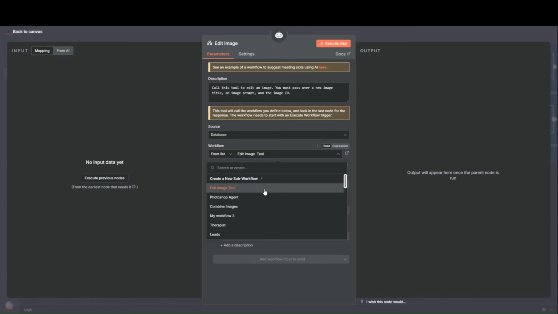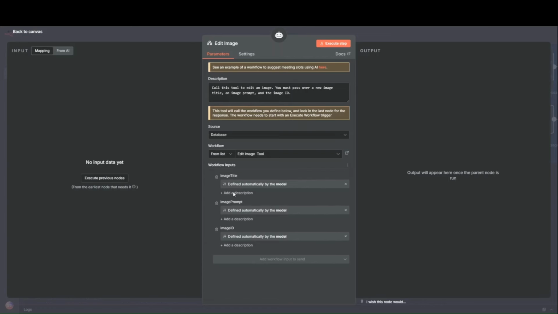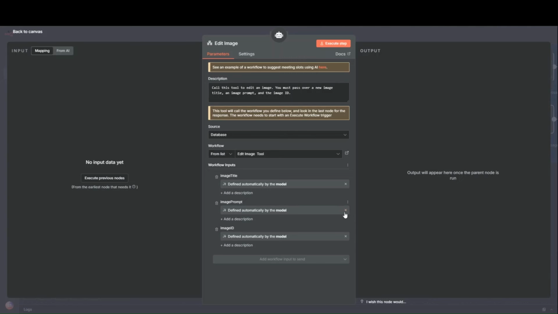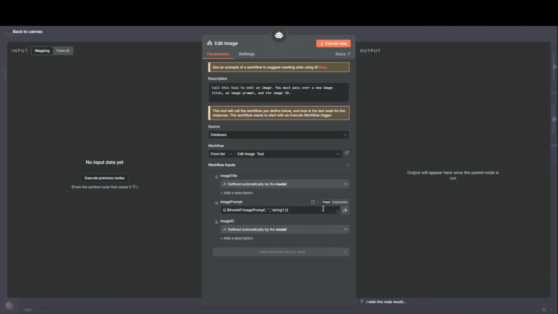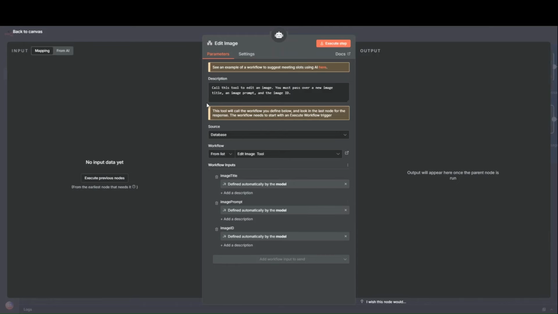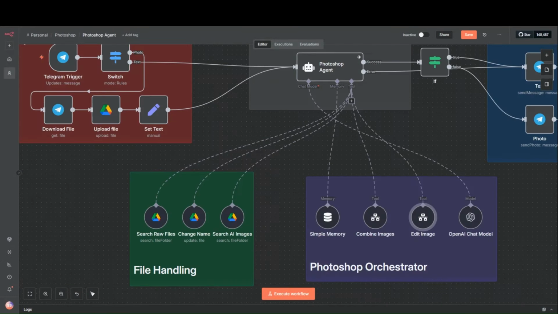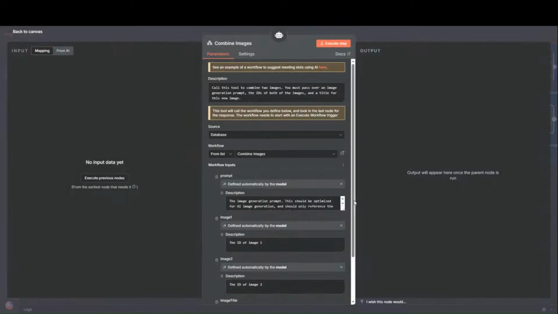So let's go to this workflow. Okay, and of course we have really quickly the image title, the prompt, and the ID. We're letting the model decide everything. We don't need to, but actually you can just remove this and do whatever you want, like if you need a specific prompt, specific ID, specific title, but it's better to let the model decide. This is our edit image. And let me show you our combine image sub workflow.